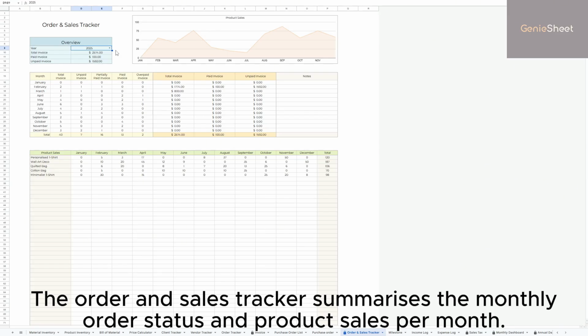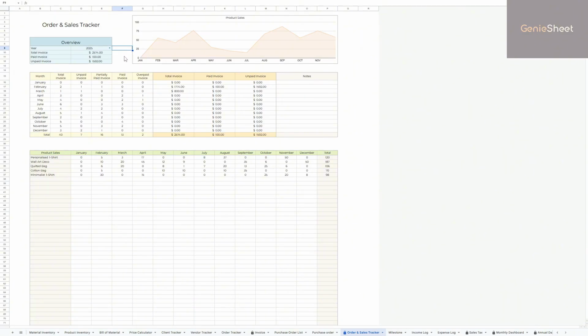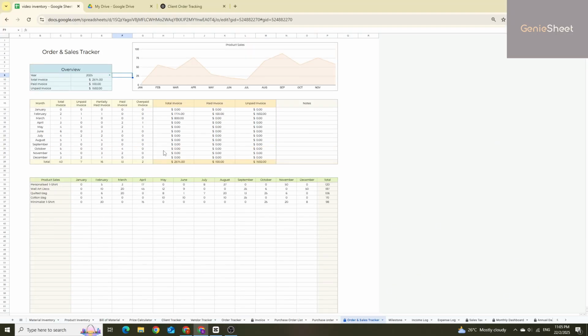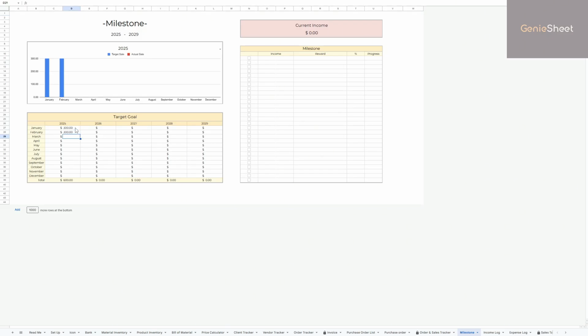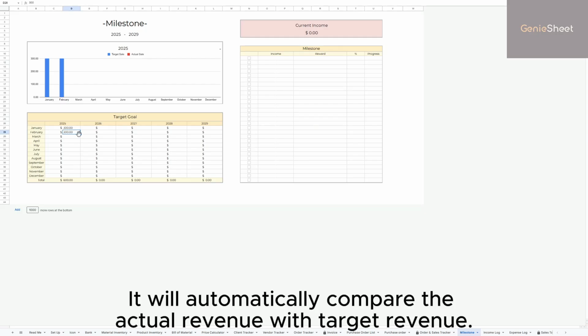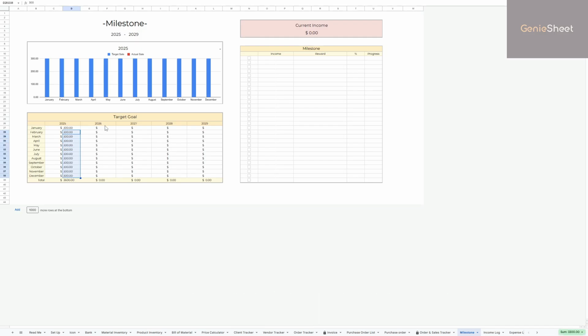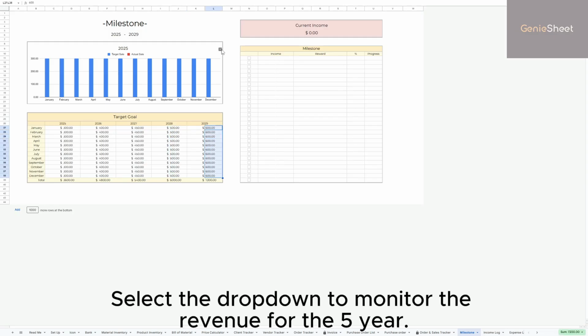The order and sales tracker summarizes the monthly order status and product sales per month. Please enter your target revenue for the next 5 years. It will automatically compare the actual revenue with target revenue. Select the drop-down to monitor the revenue for the 5 years.